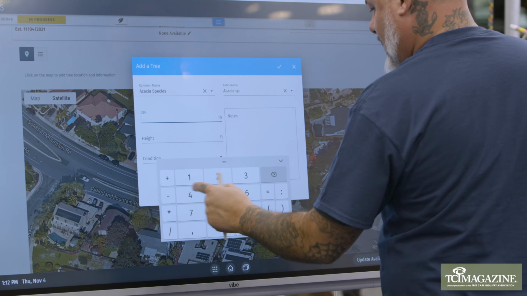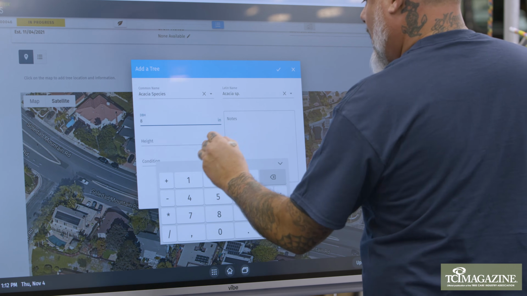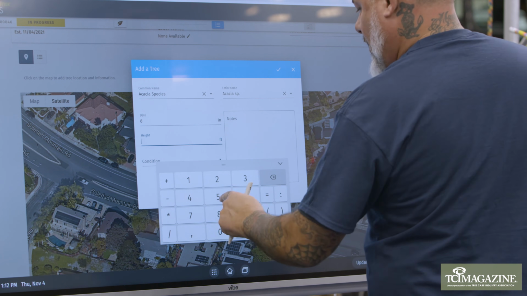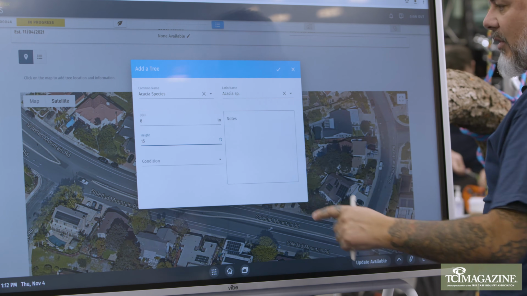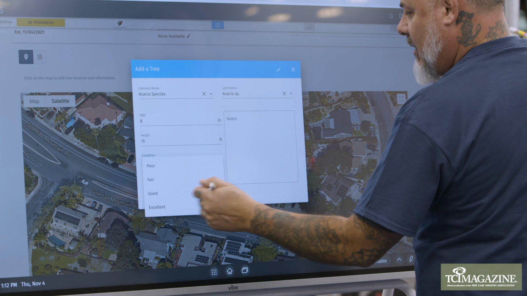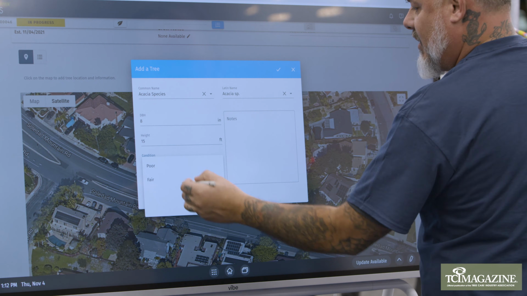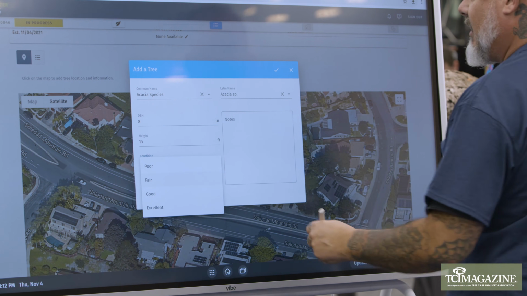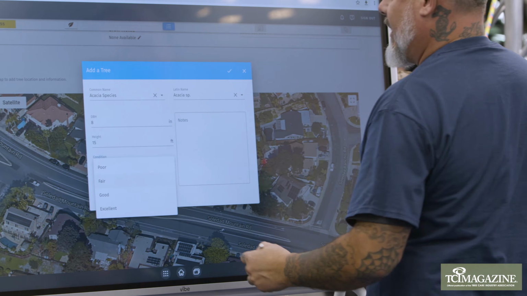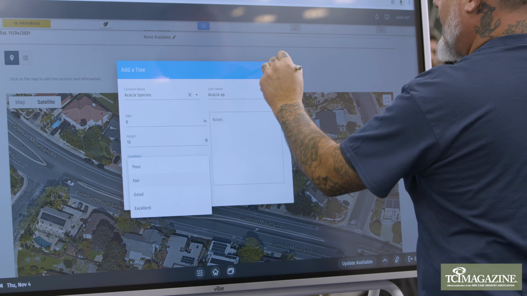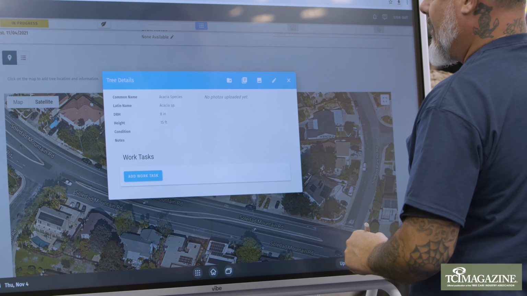DBH, it's only a baby, so let's call this 8 inches. Height, still a baby. Let's call this 15 feet. Close that out, sorry people. So we'll look at the condition real quick. Okay, that's fair, it's good. It just needs some more water in San Diego, doesn't it? Notes, if I had any extra notes I wanted to add in my little field, I could do that, okay? So we're happy with the tree's size, everything for it.